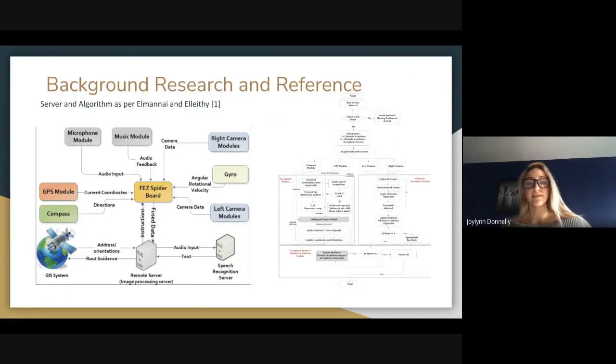So this was a breakdown of their work. So this is their server, which we ultimately base our server off of. And we will demonstrate that later on. But to the right, we see their breakdown of their algorithm and how it implements into the server and how it implements into the devices.